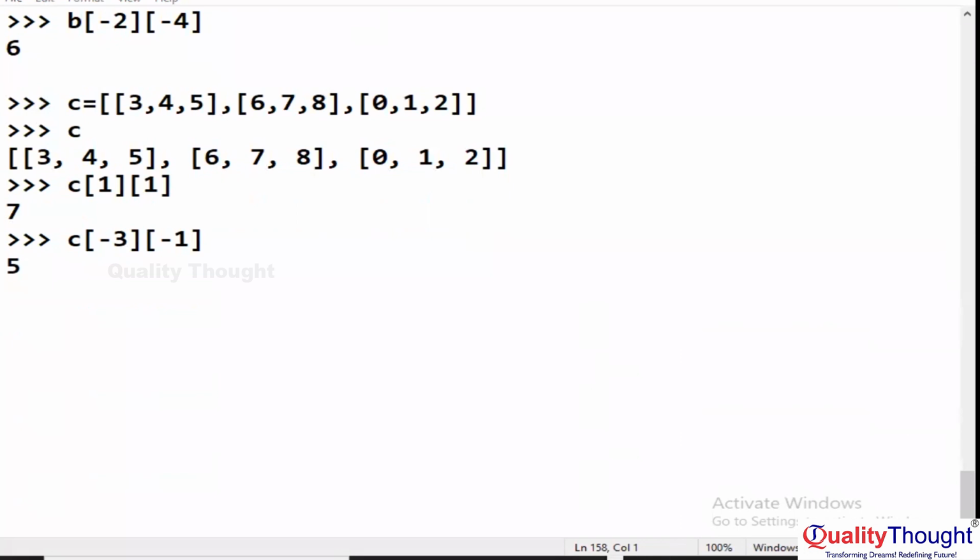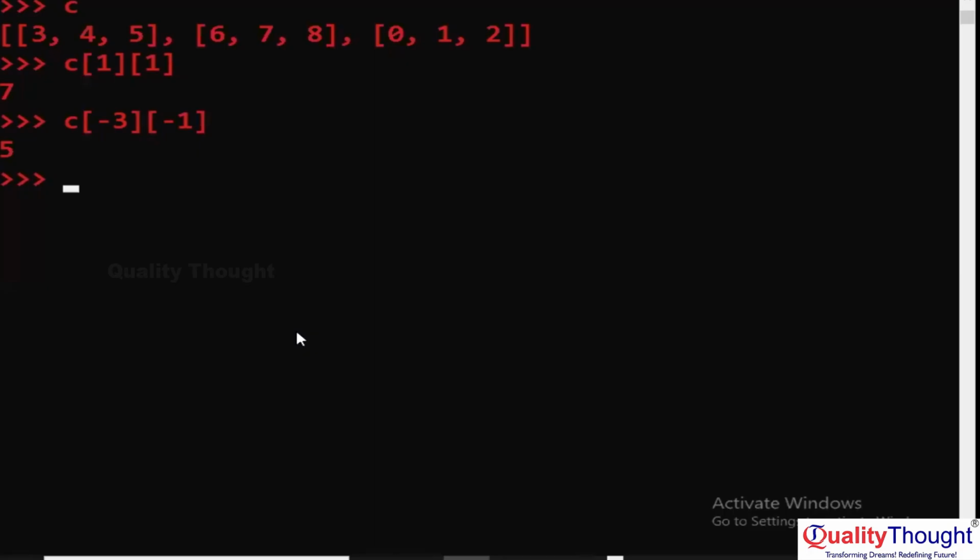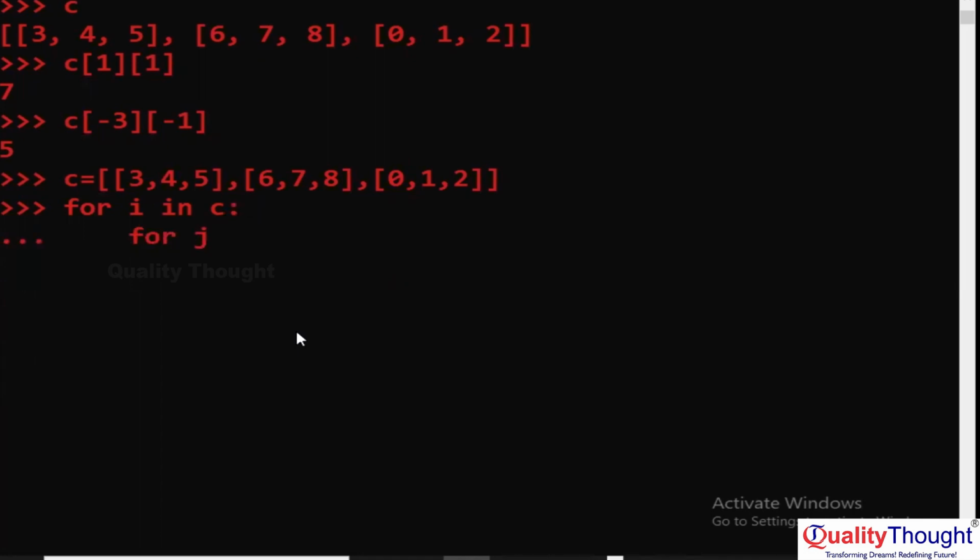Now observe very clearly. This is my nested list. I want to fetch one by one element. For I in C. Okay. After that, another for loop, for J in I.